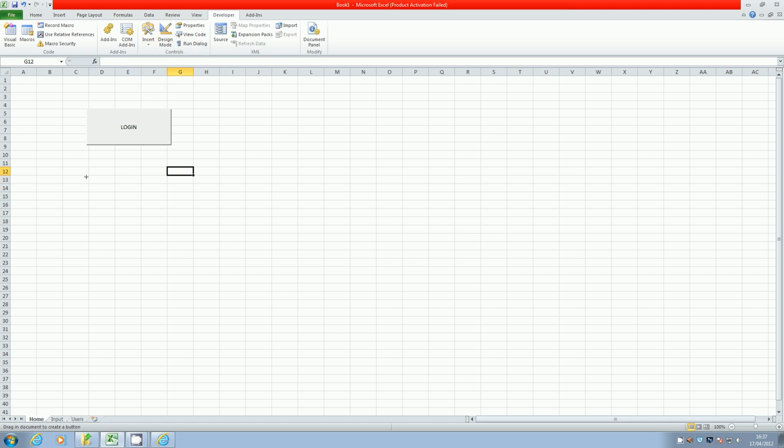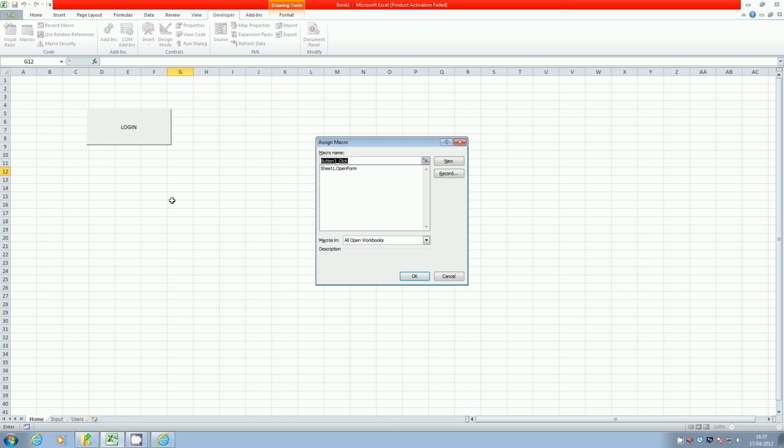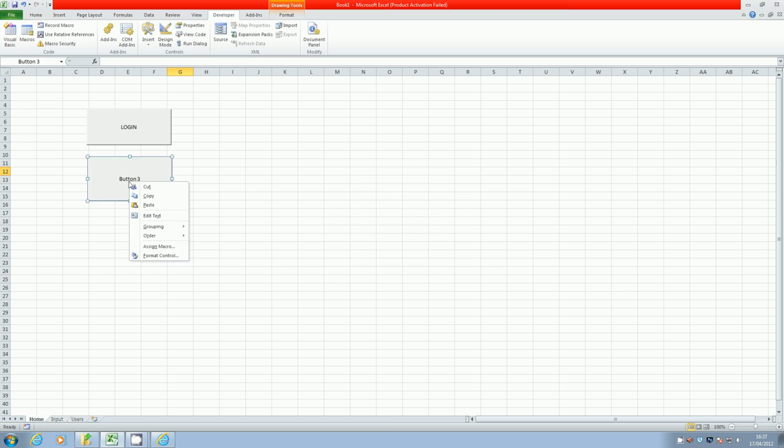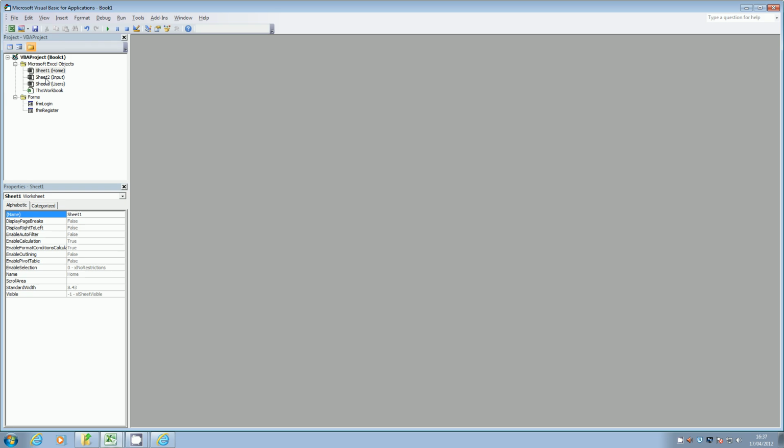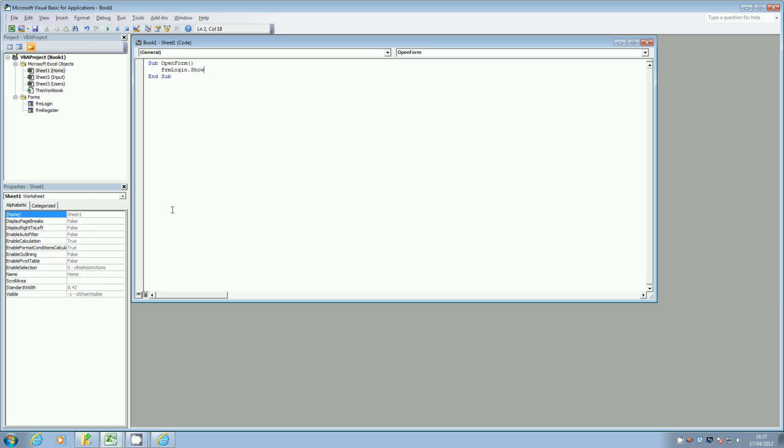for my register in the same way. I'll cancel that. Right click, edit, type in register, go to my Visual Basic, double click on my sheet one. I can just copy and paste this code underneath, and this is going to be sub open register. You could have called this one sub open login if you want. In fact, let's change that, sub open login.